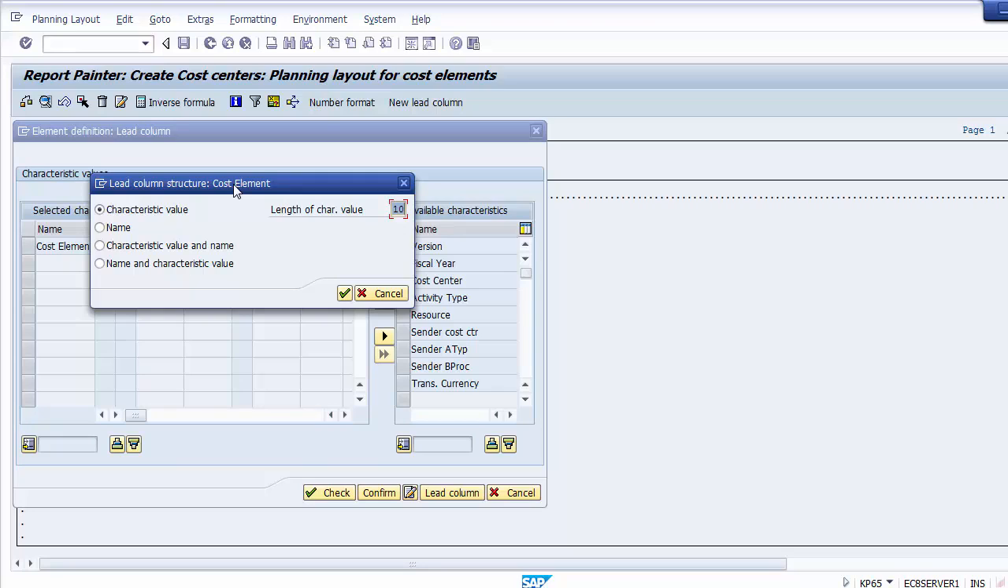Once we click on confirm, the system gives a new pop-up screen so as to decide whether the lead column will be a characteristics value, or a name, or characteristics value and name, or name and characteristics value. You need to decide out of these what you need to select. What you need to select is characteristics value and name. That is what we have selected over here on the screen, and once you have selected, you can click on confirm or enter.